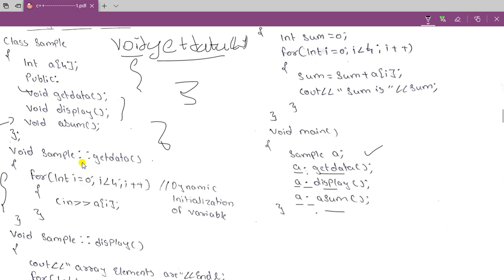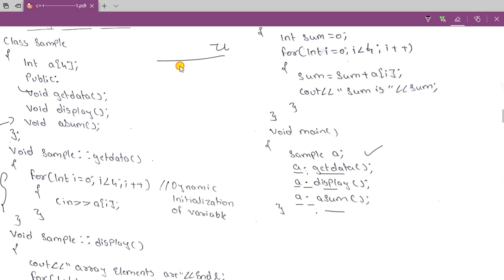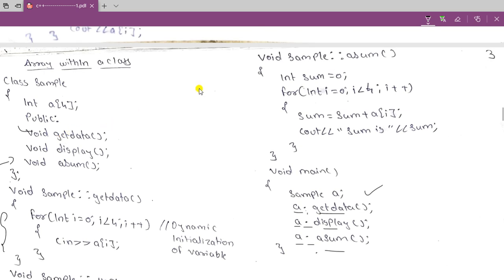As we know that the get data function is a member of the class, so it also represents that we have written the body within the class only. So I hope you are getting it. We will see the output also. I will explain one more time this program.